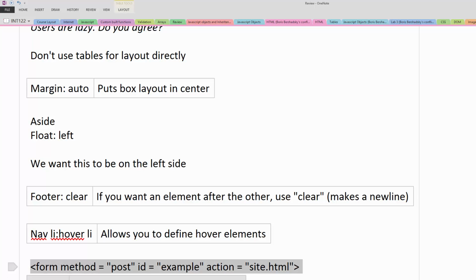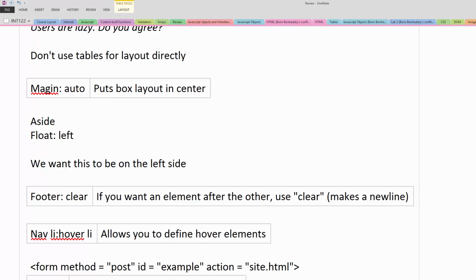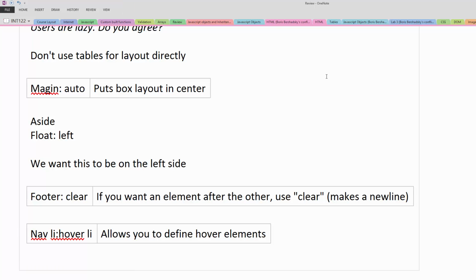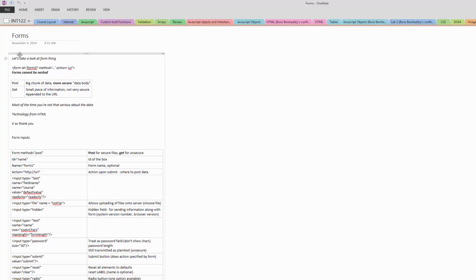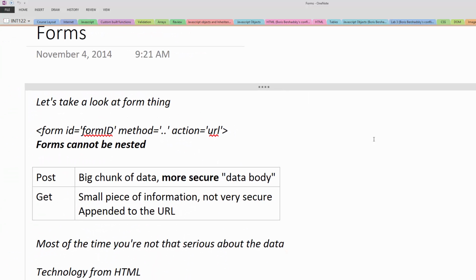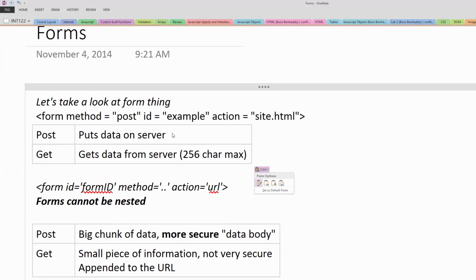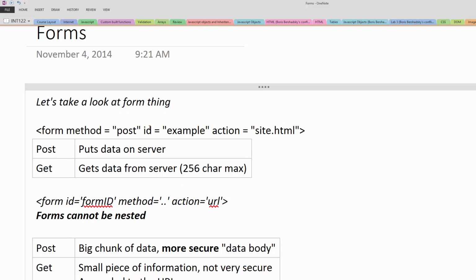So this should technically be on the next page. Do some forms. Yeah. Let's take a look at the form thing. Oh, it's the same thing.